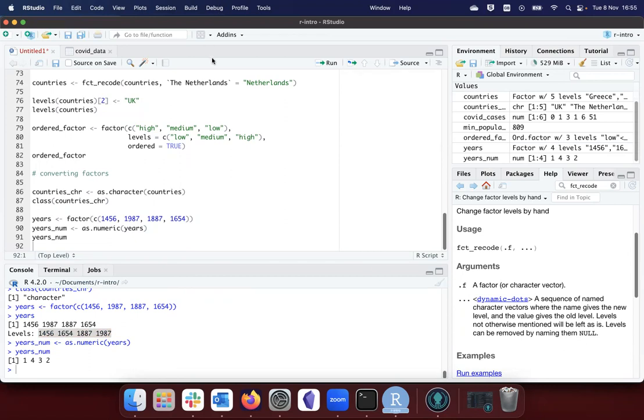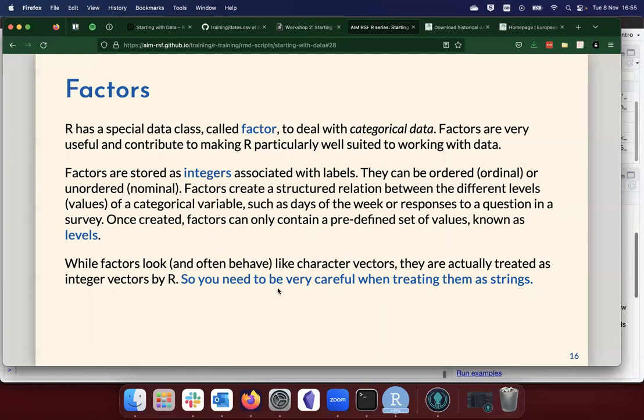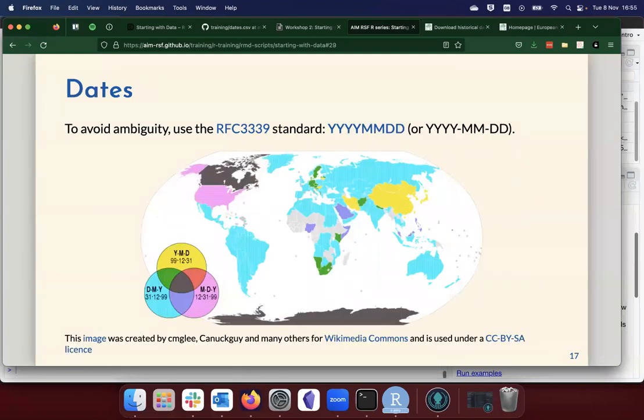All right. In that case, I will just move on. We didn't have time to talk about dates. I'll see if I can add something about dates when we start next time.